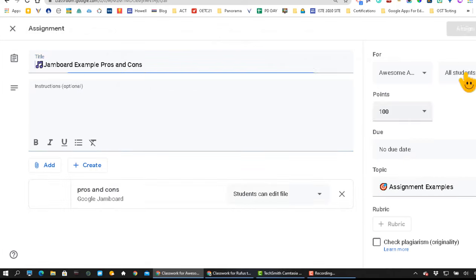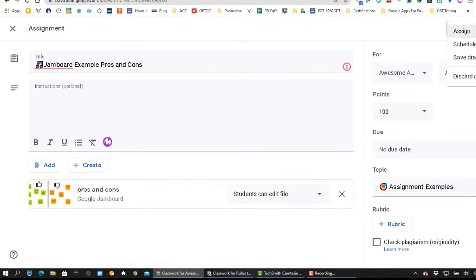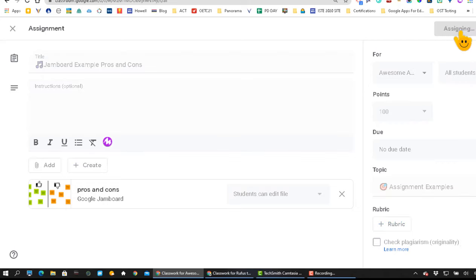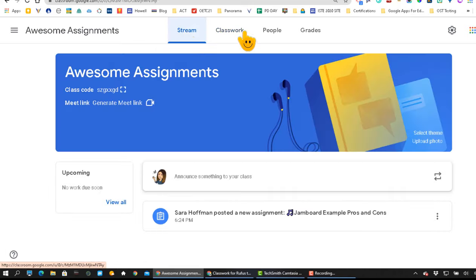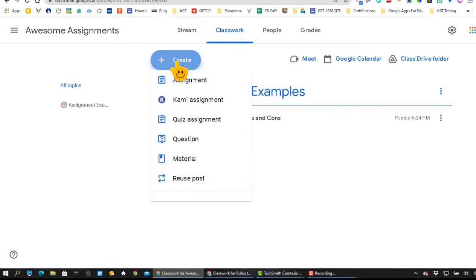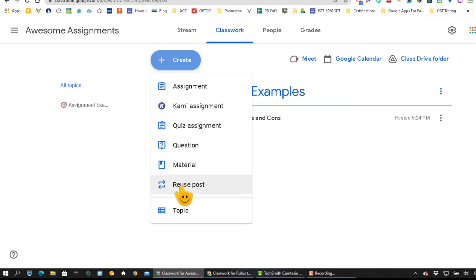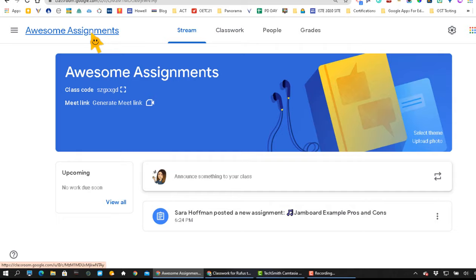And you don't have to set a due date. You could just save it as a draft, or you can assign it. I mean, there's no one in your class, so it really doesn't matter. This is just a place where you're going to house awesome assignments. And then you just keep going through, reuse posts, and pick all of those awesome assignments. And then when you go next year, you just have a smaller library to choose from.